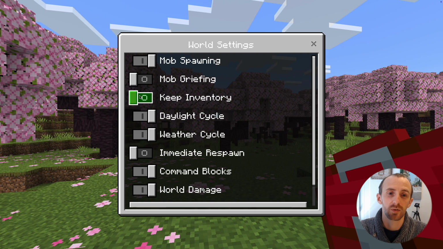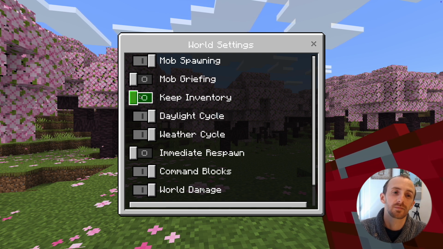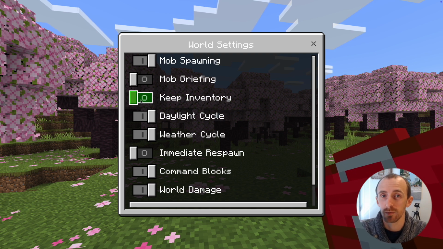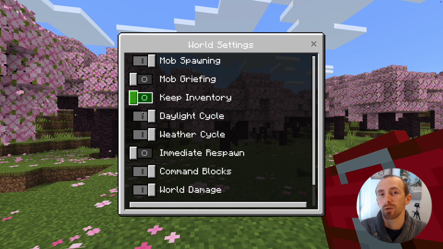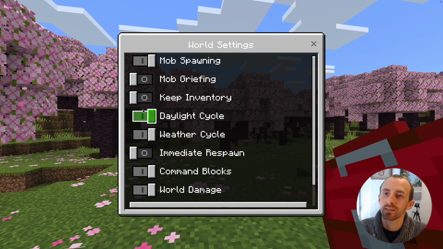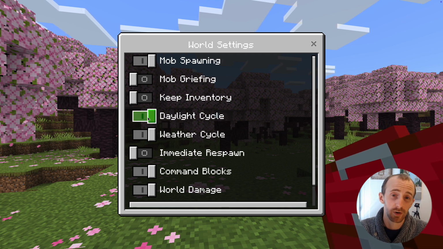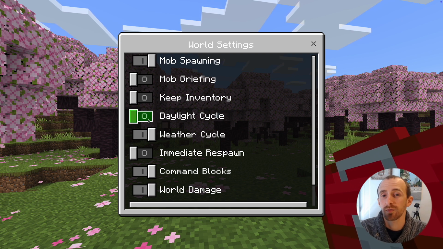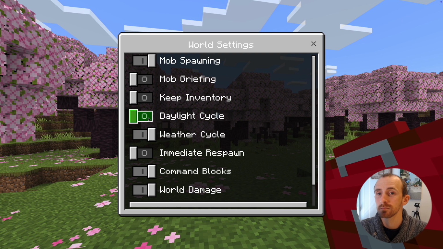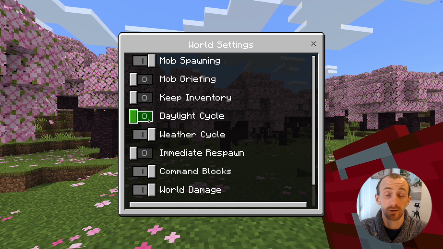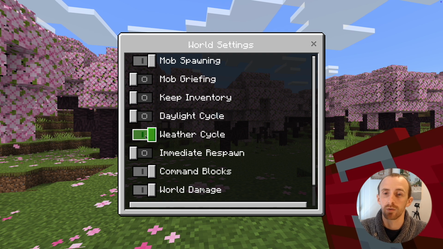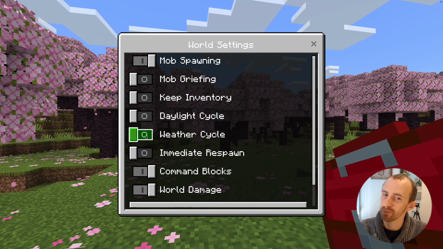Keep inventory is useful if your game revolves around dying quite often, so it can be useful to keep all the items in your inventory after you die. Or your players die, in-game, of course. Daylight cycle is pretty self-explanatory, where now the world goes through day and night. I tend to like having it off so that it's always bright and sunny, but that's just me. And actually, talking about sunny, we have the weather cycle as well, which you can turn on and off. If you just want it sunny, let's just leave it off.